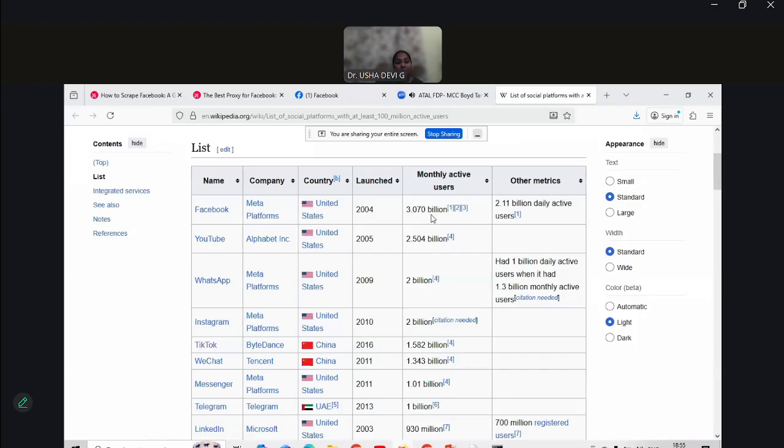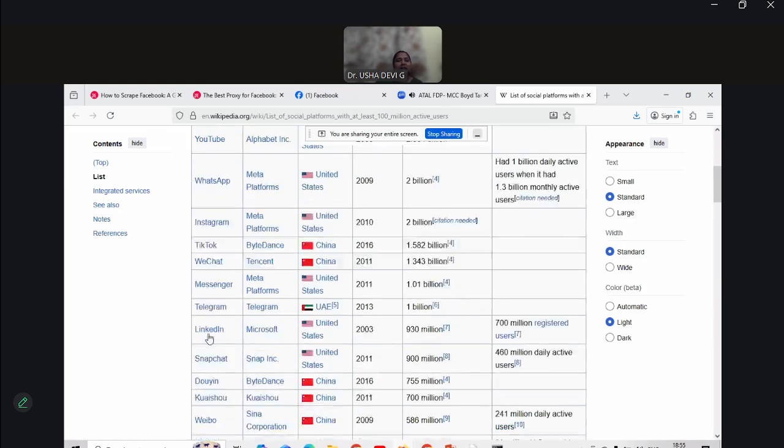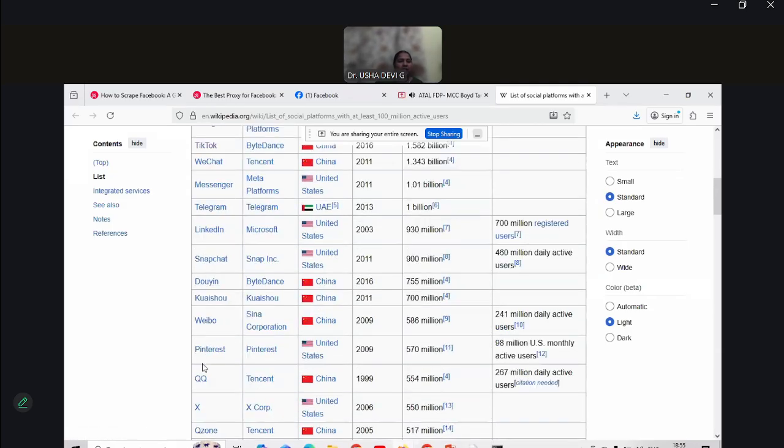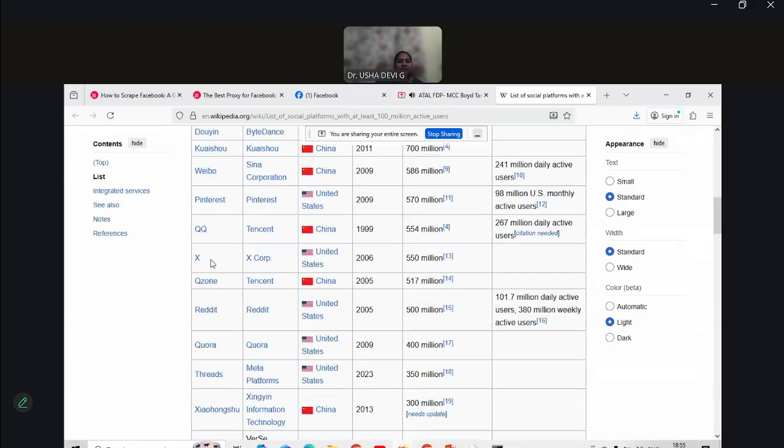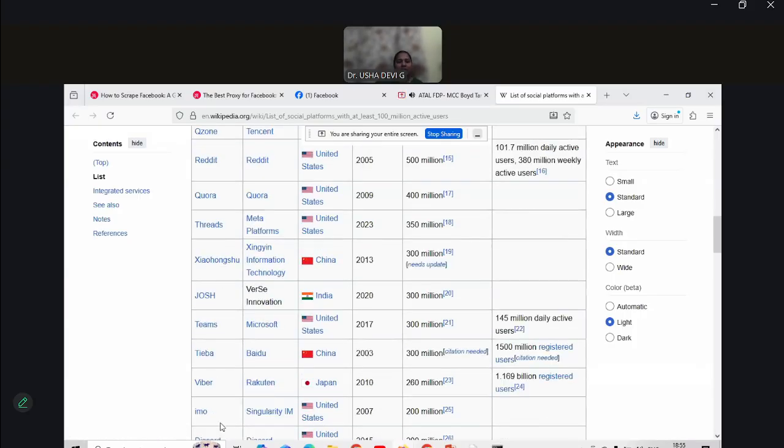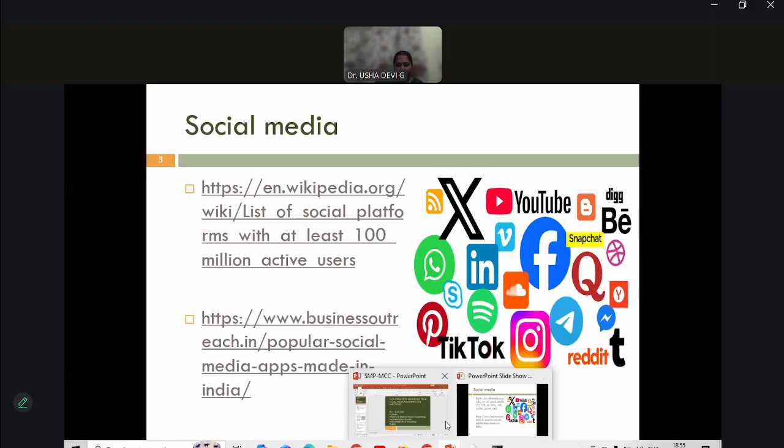3.7 billion users. Then next is YouTube, WhatsApp, Instagram, TikTok, WeChat, Messenger, Telegram, LinkedIn, Snapchat, and so many others are there. A few we are not using, especially those from other countries. They are following even Pinterest, then X, which was previously called Twitter, then Reddit, Quora, Threads. All these are social media platforms alone.